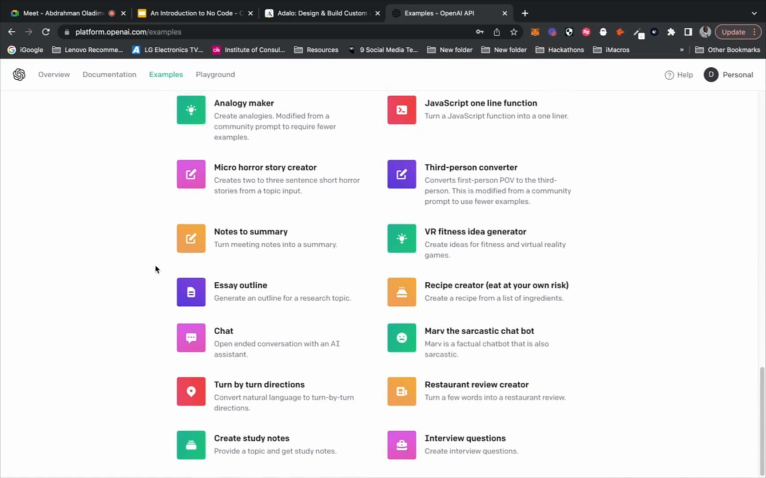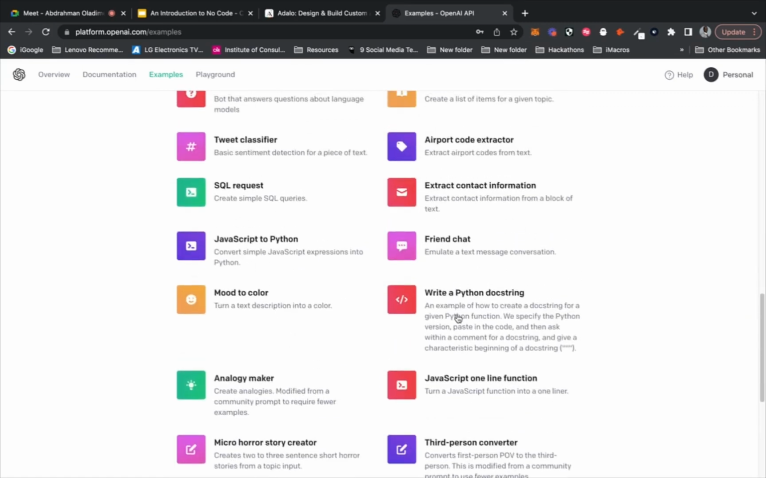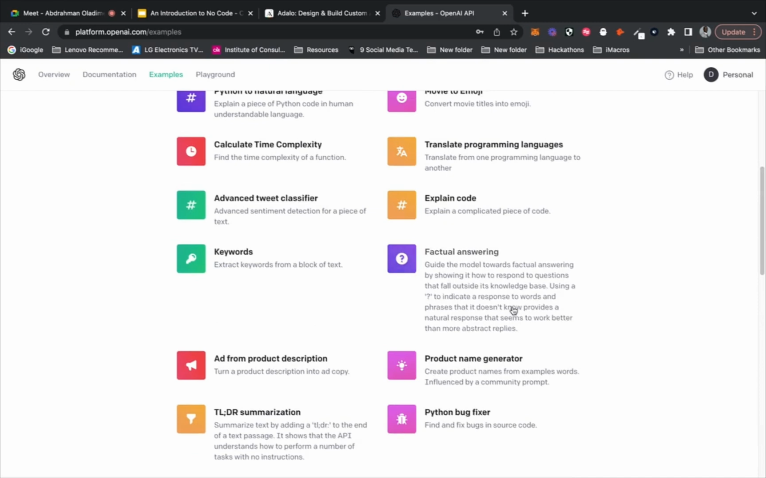And actually, it looks like they've added some things. So this write a Python doc string is new. And this factual answering, I think, is new. So let's take a look at this model.